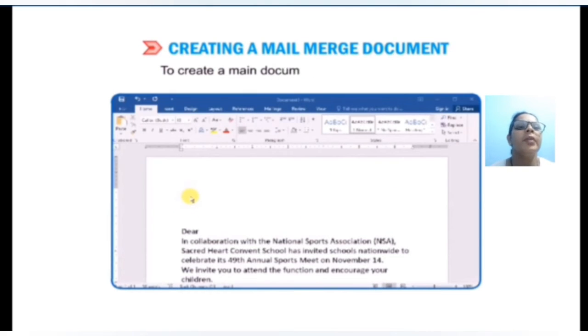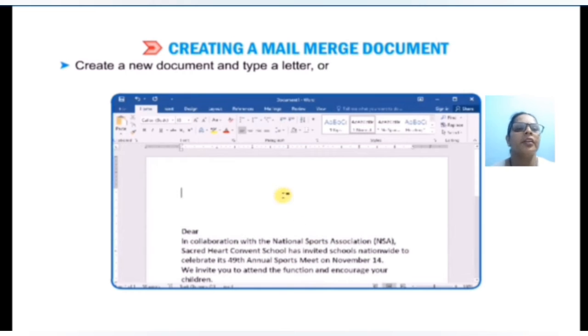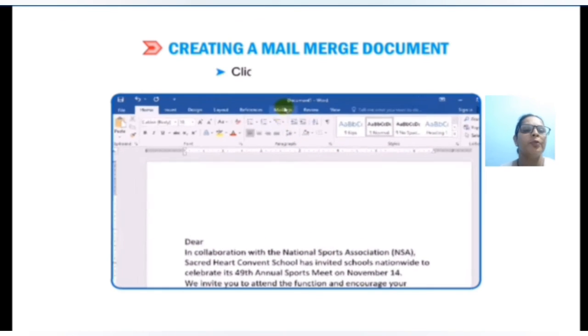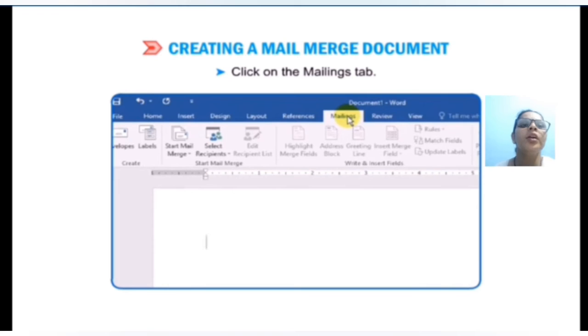First is creating a main document. So how can we create it? To create a main document, follow these steps. Firstly, create a new document and type a letter, or open an existing letter in Microsoft Office Word that you want to send to different people at their addresses. Whichever message you want to send to the different people, type it.